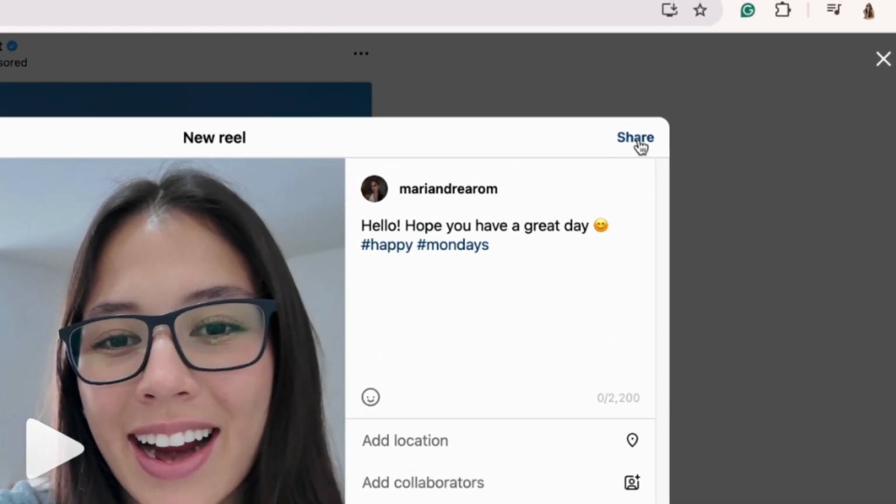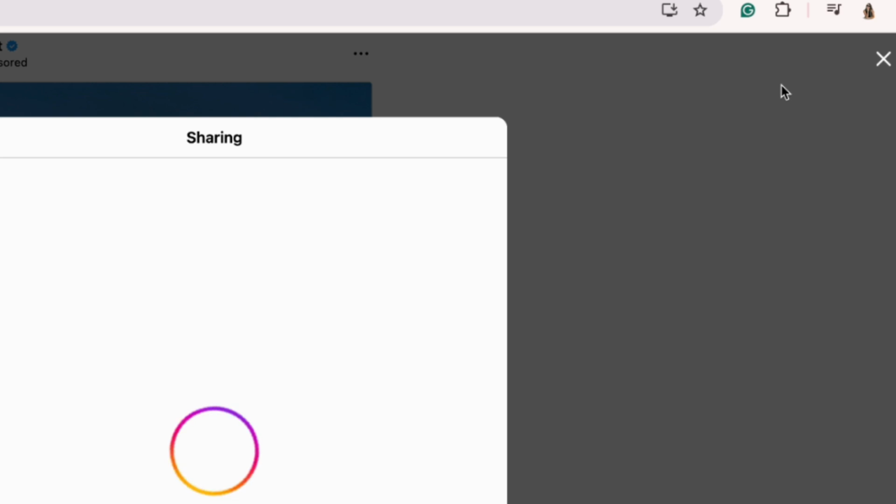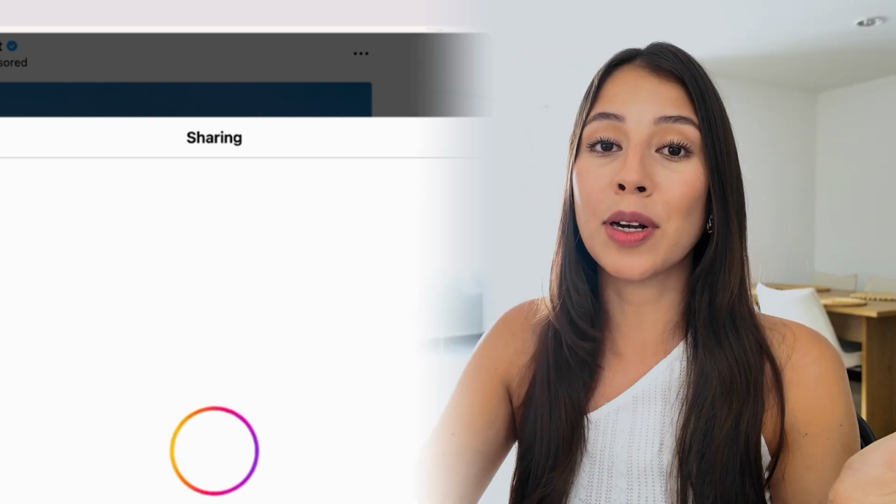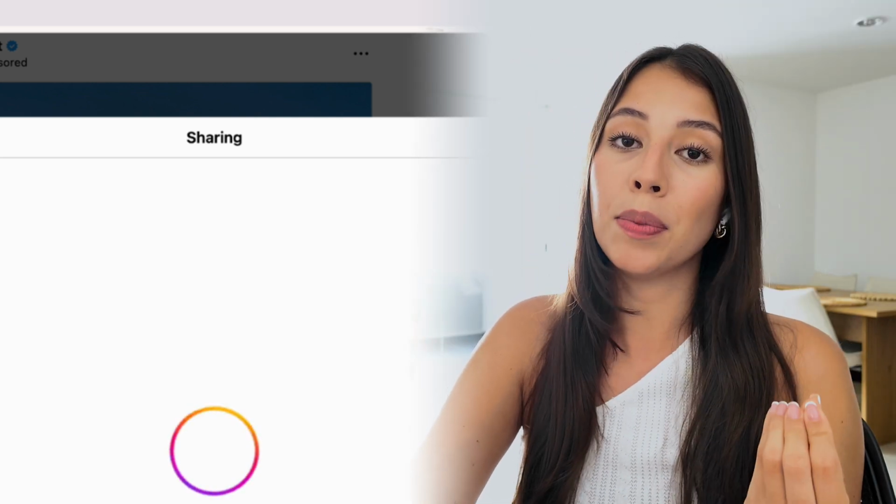Once you're ready, simply click on share, and it might take a few moments to upload, but that's pretty much what you need to do if you want to upload a video to Instagram using your computer.